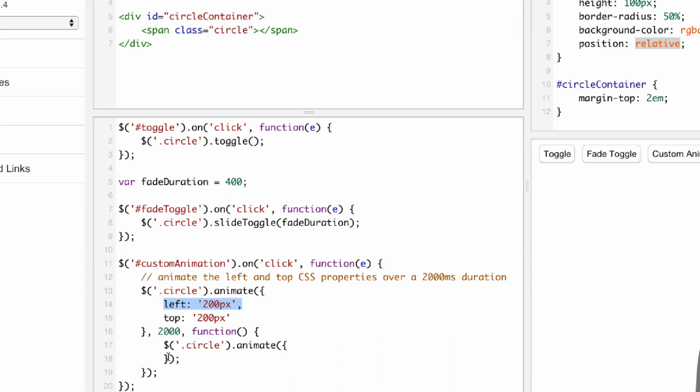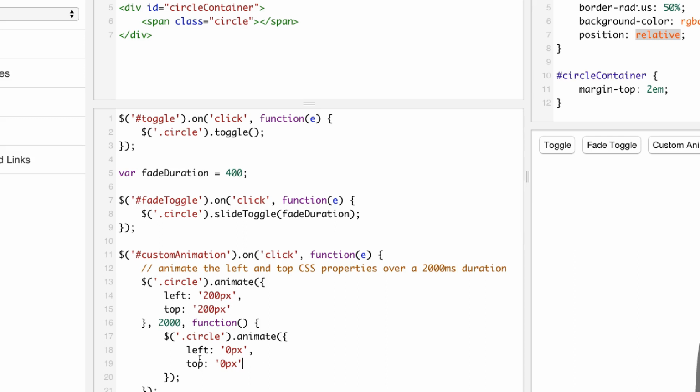Okay, with new values for left and top, which I'm just setting to its original values of 0 and 0. And then I'll tell it to take a different amount of time. I'll tell it to take only 1 second.